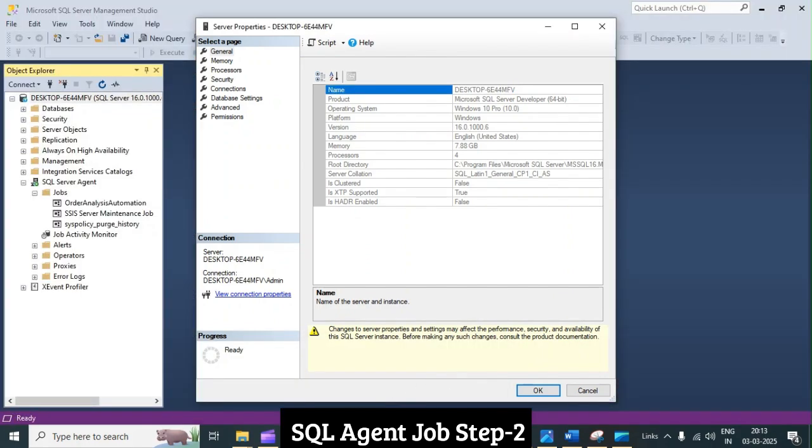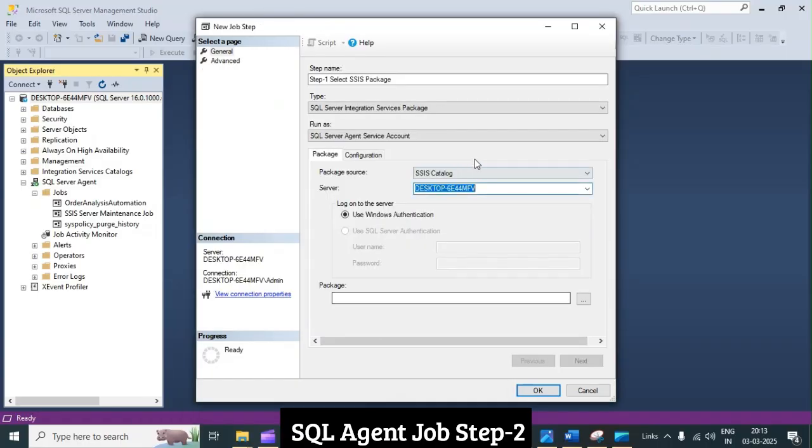Okay, so as of now the server name is fetched automatically, so I will not select anything. Directly you can check this is the login onto your server. By default the Windows option is enabled because we have the login using Windows authentication. So I will not do anything, but I will directly select the package.